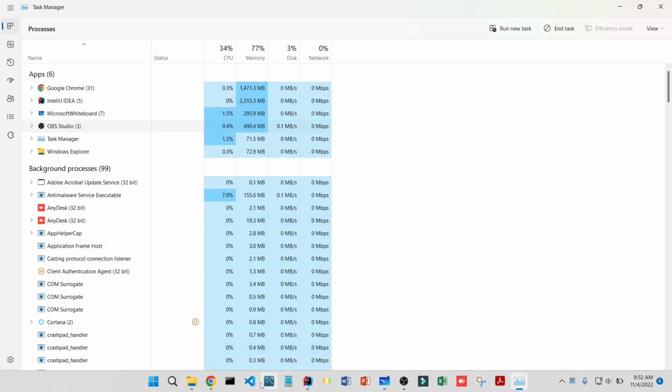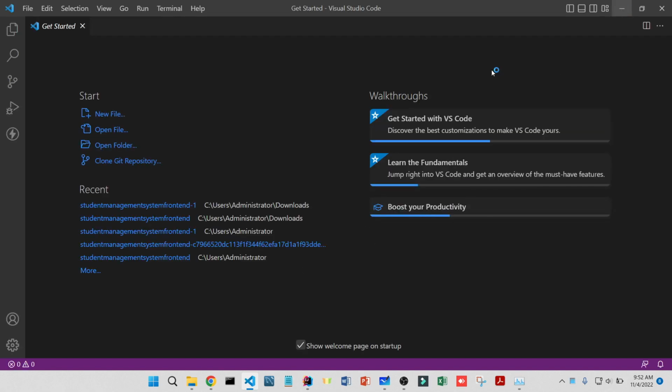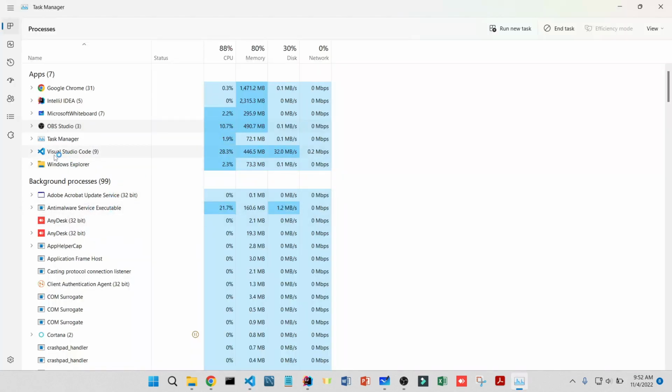Suppose I start Visual Studio Code. Here you will see that in the task bar we automatically have an entry for Visual Studio Code. So this is the thing that we should understand: whenever we start executing any application, at that time the operating system creates the process of that application and starts executing it. Okay, so now let's move back to Java programming.